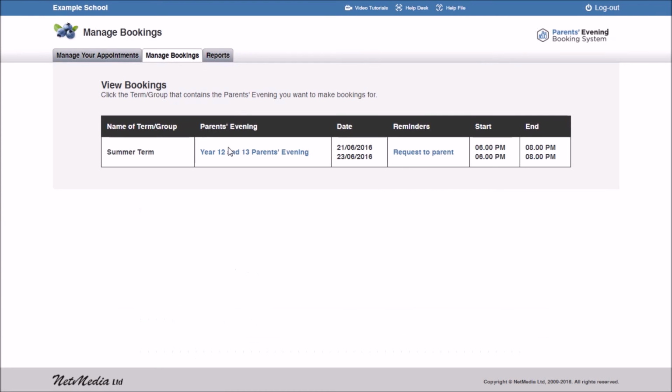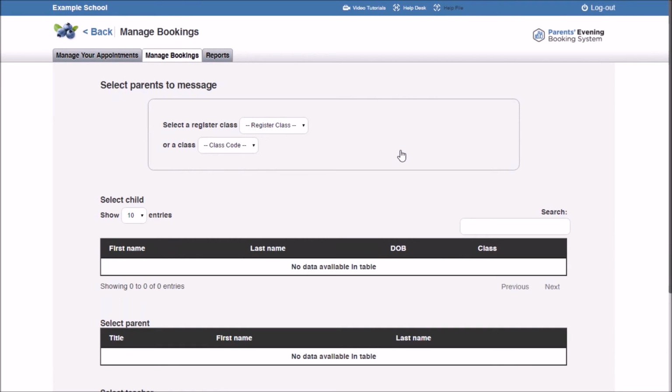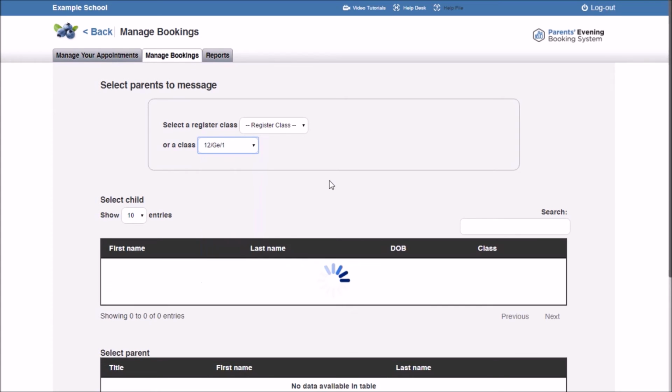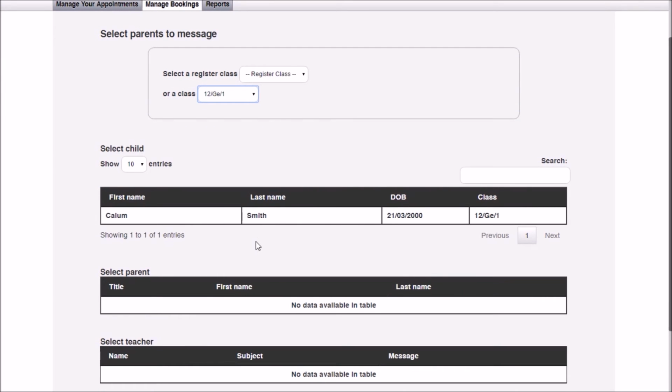Okay, as well as being able to make bookings, you can also send a message to the parent to pick up before they book. So you click on request a parent and go through a similar process where you would click on the class or maybe the class code. So if it was my class and I was a teacher, I might click on a specific German class. The pupils in that class are then shown.